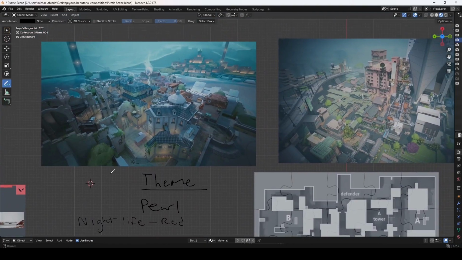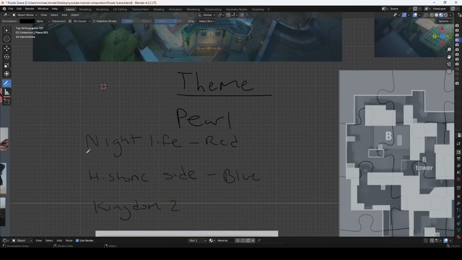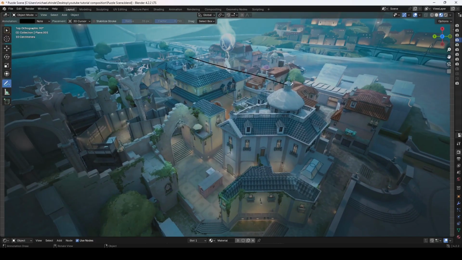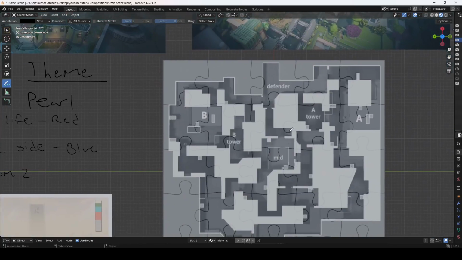If we take a look at Pearl, for example, Pearl's got a couple of different themes. It's got the nightlife side, which is based off of Barrio Alto, then it's got the historic side, and then it's got the kingdom element. So if you look at this top down right here, this side, all the blue roof stuff, is the historic side. Then we've got the red roof stuff over here, which is the nightlife side. And then we've got the kingdom element right here. So we've got three strong themes. And now within those three themes, because you can lay those out this way, right?